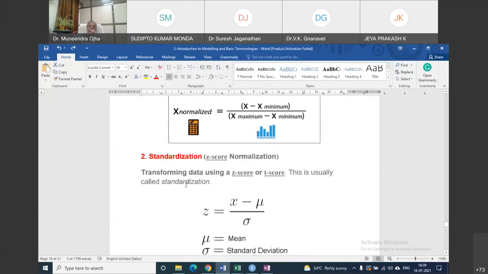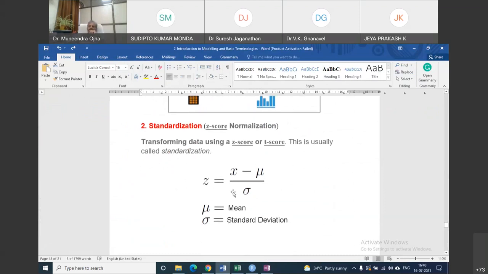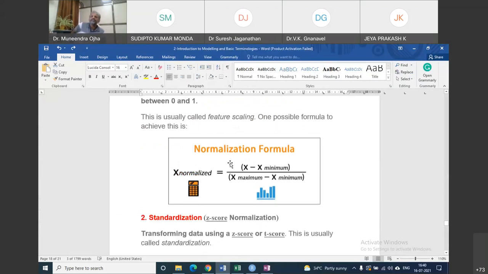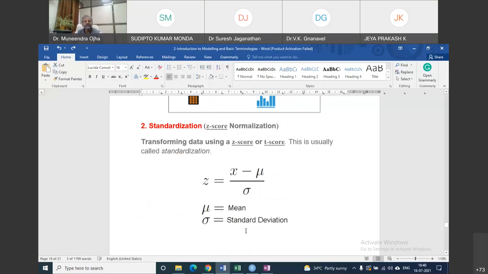28, 33, like that. Standardization is a little bit different. Here, we apply this kind of formula: each and every value, we subtract its mean and divide by its standard deviation. So what is the benefit of that? It does not guarantee the range of 0 to 1. Min-max normalization guarantees that every value will be squeezed between 0 and 1, but standardization doesn't guarantee that. It may be any range, 0 to 100, 1 to 100, or 30 to 35.